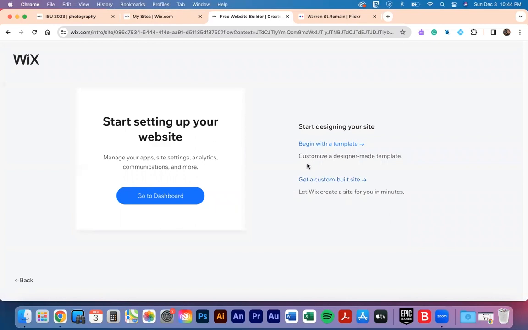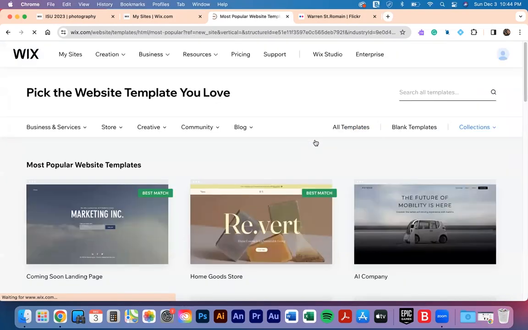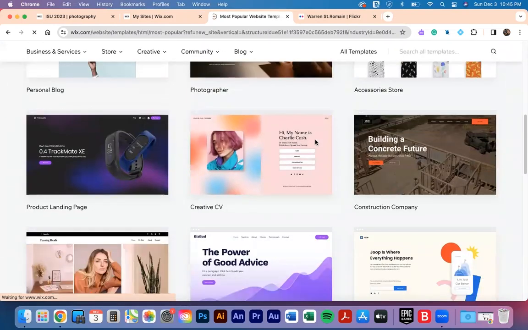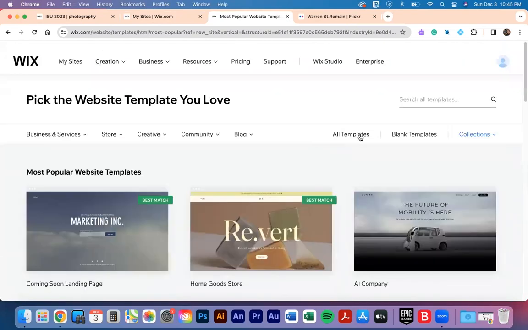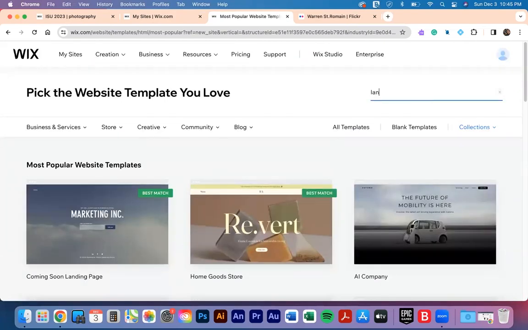Okay, when we get to this point, here's where we want to be. We're going to go to begin with a template. Okay, and you'll have a bunch of options that show up. The way that Wix works is you have templates that you can choose, and we're going to be using one called landscape photographer.